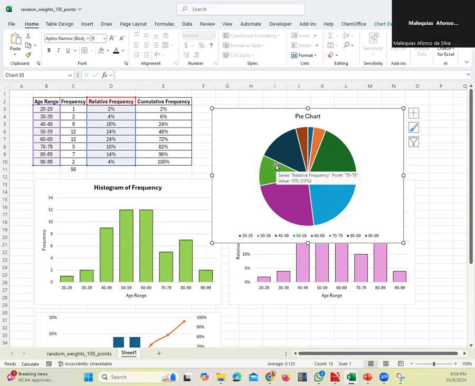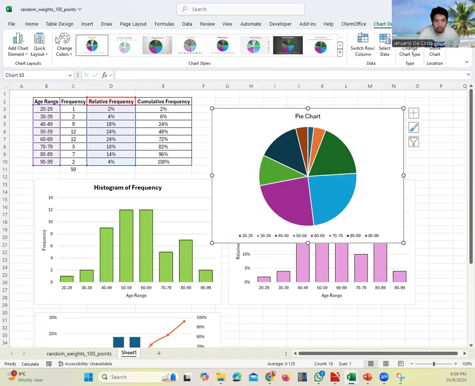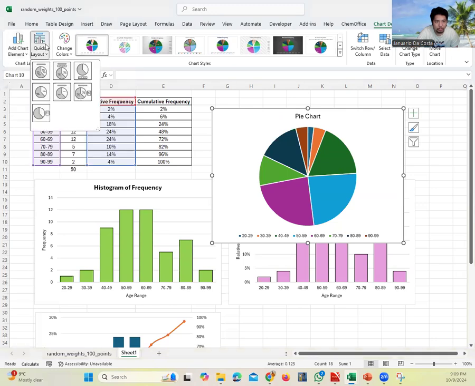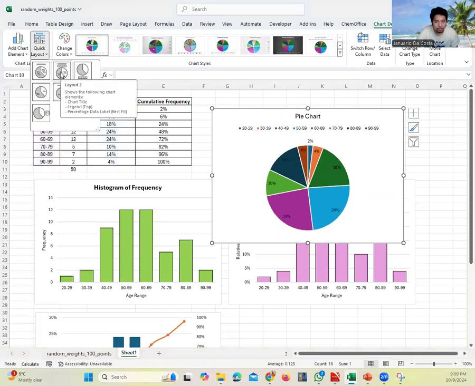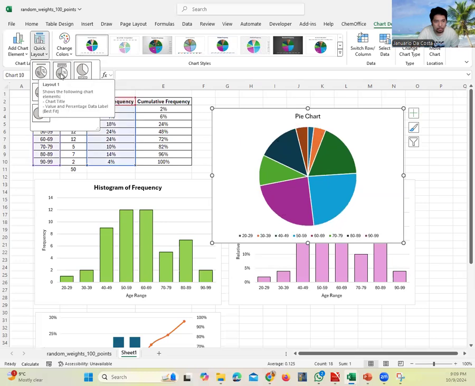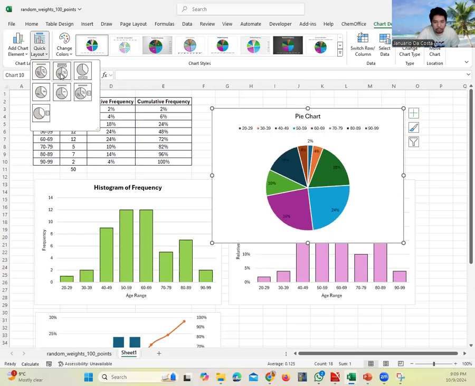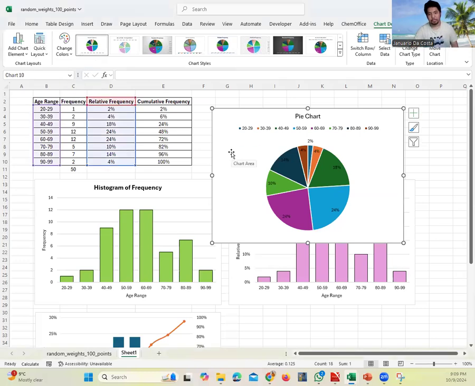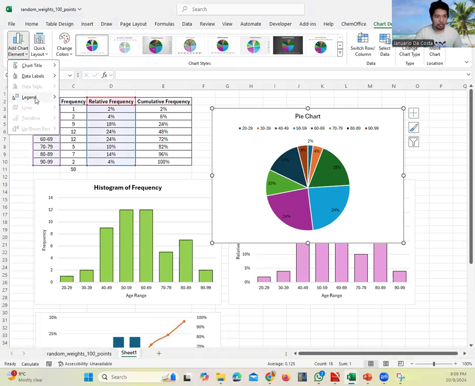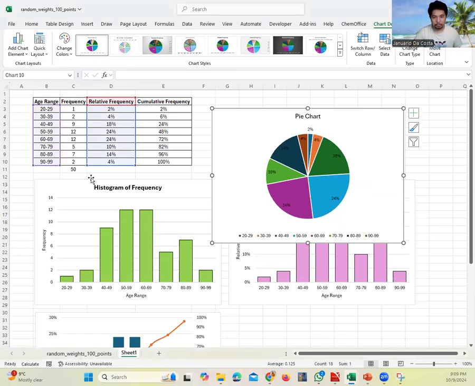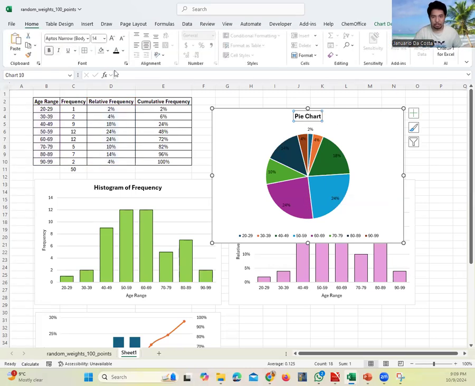Okay, and then you can include also the percentage over here, the labels like this, or I'm gonna select something nice like this. There you go. This is much better. And then my legend, I'm gonna put it at the bottom instead of at the top. And I'm gonna make this a bold one. So this is a pie chart.